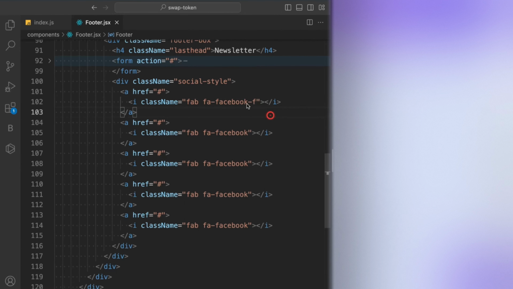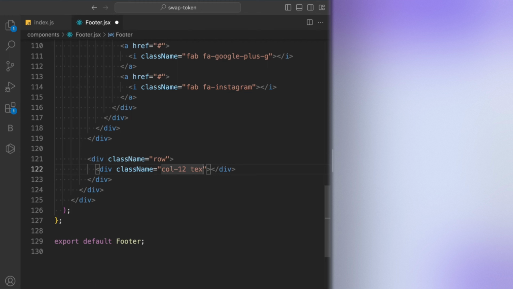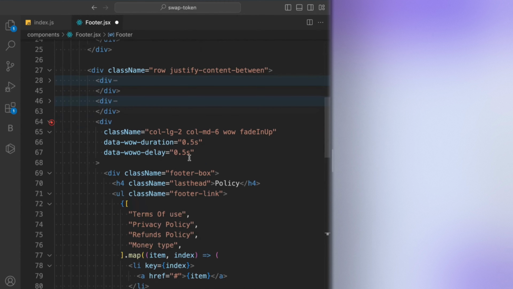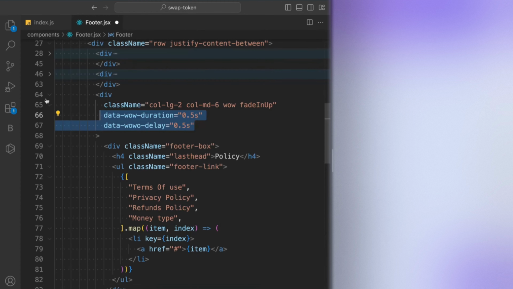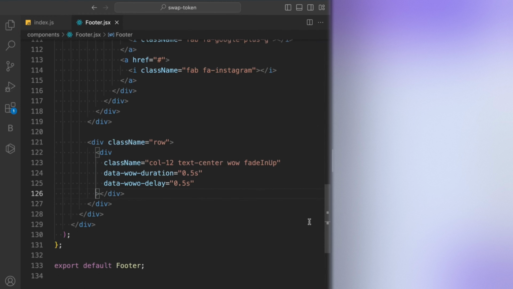Now we can simply do one thing, come back here and let's work on the copyright. We'll take a div, it will have a class called row. Inside that we'll take a div, it will have a class, let's call it col-12 text-center wow fadeInUp. Inside that, we already have the duration and delay. Copy this one, and that's where we can simply apply it. And I want to have this to 4.